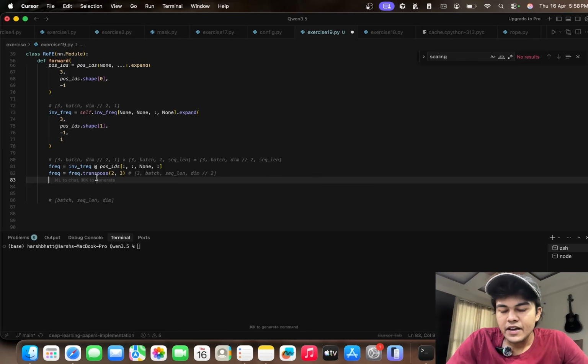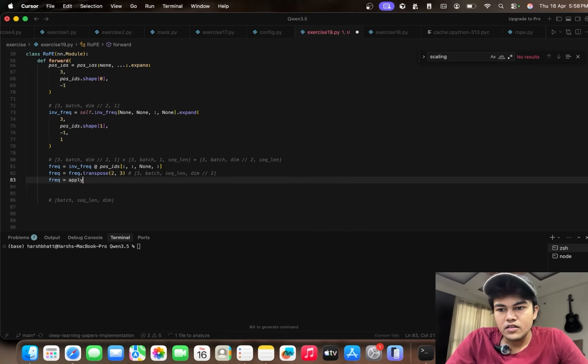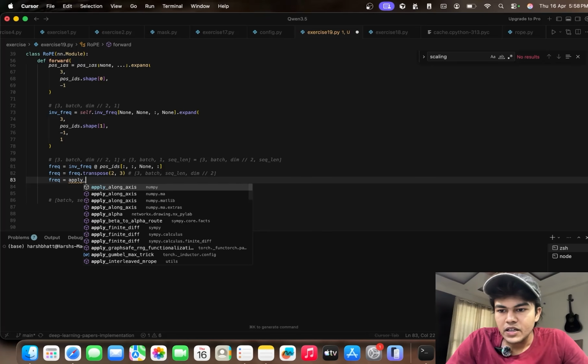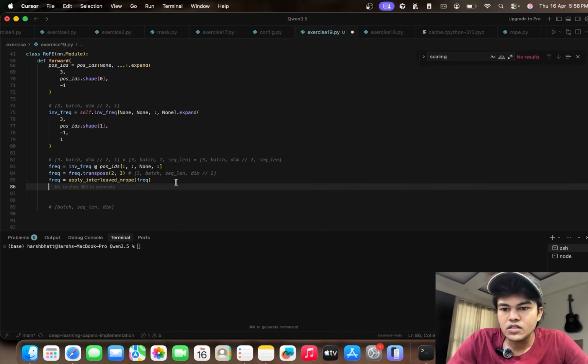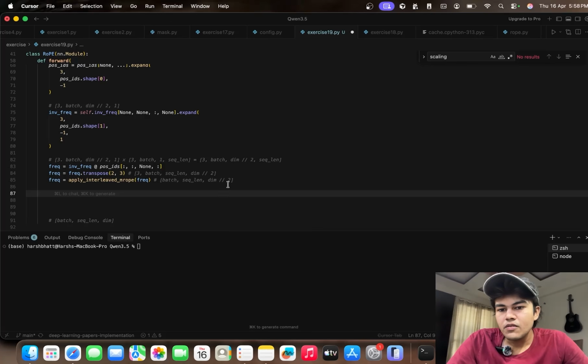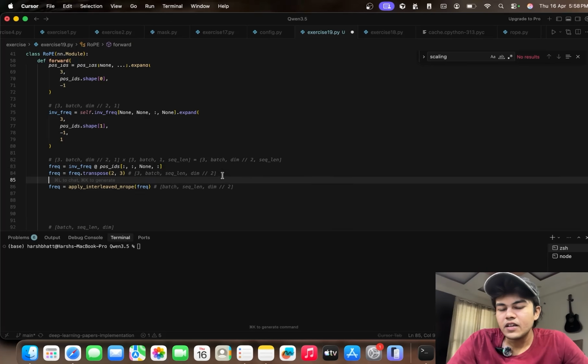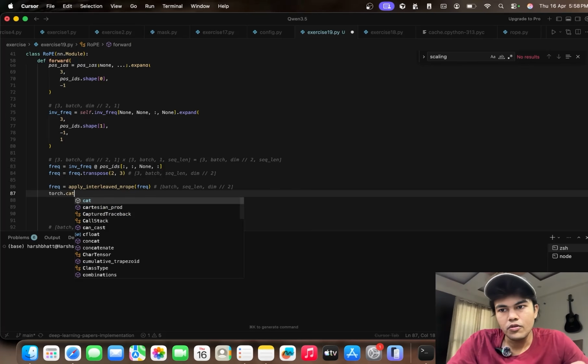That's why I am going to use a function which I took from Hugging Face, apply interleave, something like that, interleave and frequency. So this will return batch, sequence length, and dimension divided by 2. Now we still have half of it, so we can just make a pair of it. Also, rotational positional embeddings work with pairs.